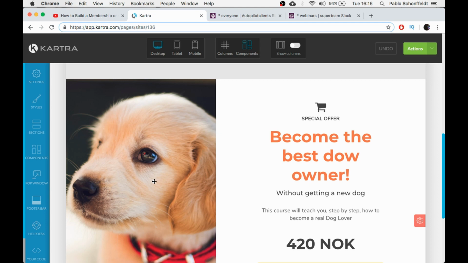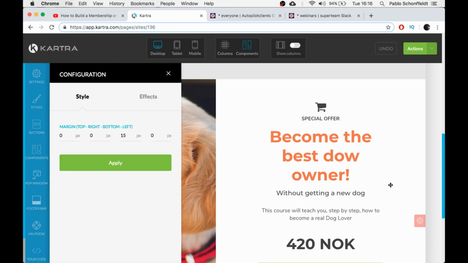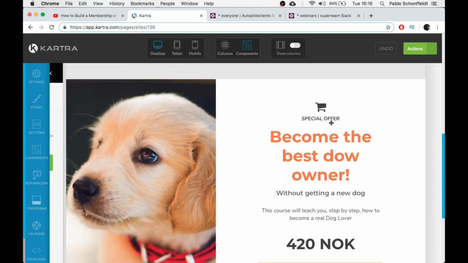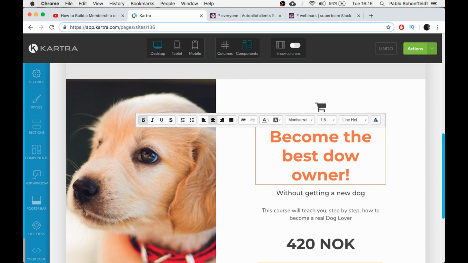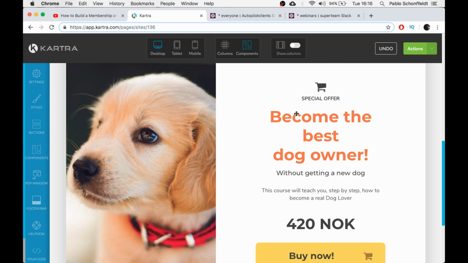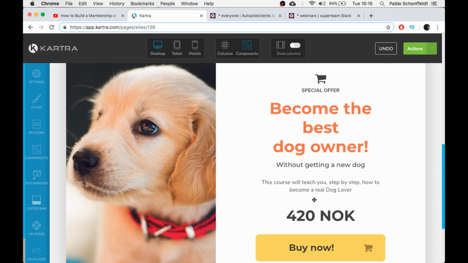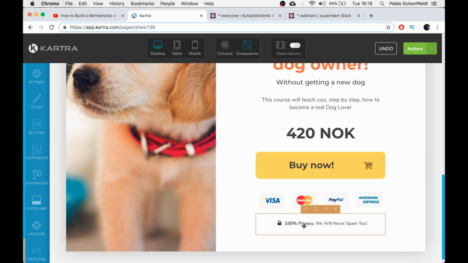We got a beautiful puppy here on the left, and here we got become the best dog. Oh, look, we got some mistakes here. We're gonna fix it now. Gonna go here. It's a dog owner. That's better. Become the best dog owner without getting a new dog. Some information, the price, and here you got the buying button.